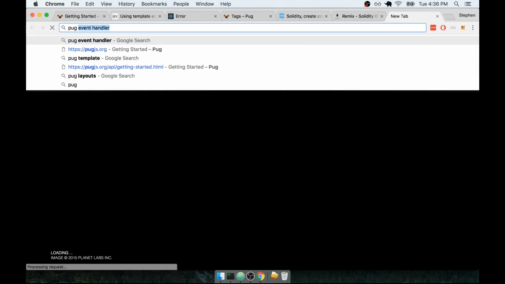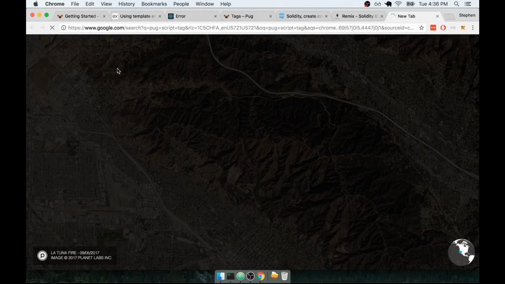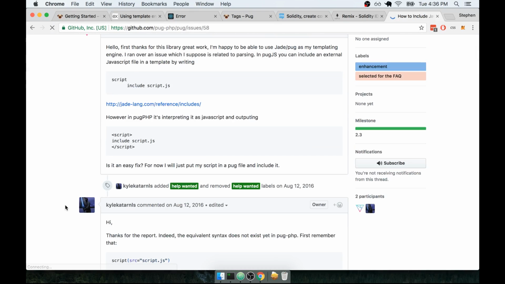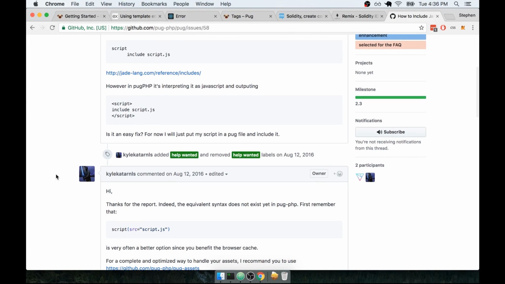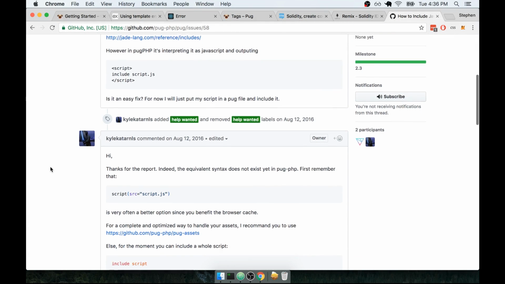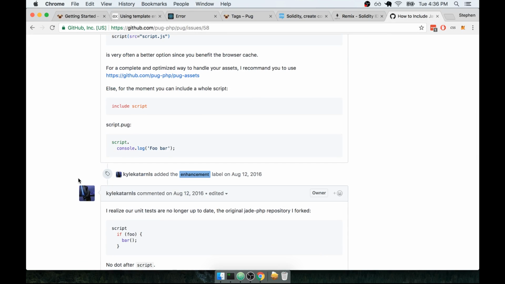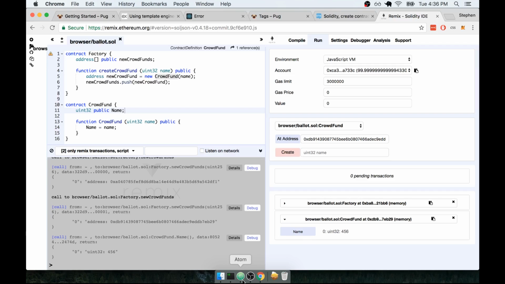All right, so we really want to do Pug with a script tag and put in some just raw JavaScript. That's what I really care about. I was really under the impression that we'd be able to do this very easily, but script include JS script source, script dot. That's it. Script dot. Let's try that.